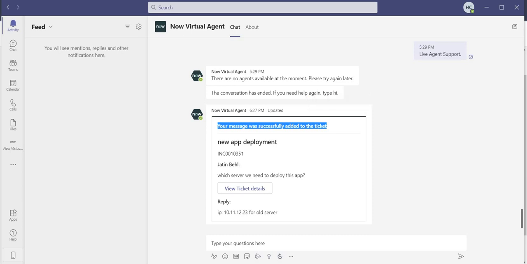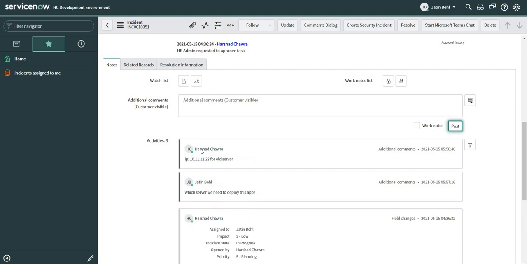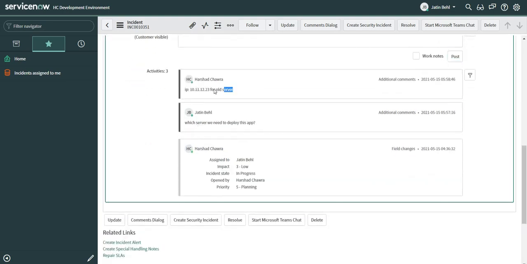Let's go back to the ticket now, and we will be able to see the comment given by Harshad in Microsoft Teams. So to reply to Jatin's comment, this user did not need to log in to ServiceNow via a browser. He was able to successfully reply by just replying in Microsoft Teams on top of Jatin's comment. So this is the first kind of actionable notification which is possible as of today using the Now Virtual Agent app.